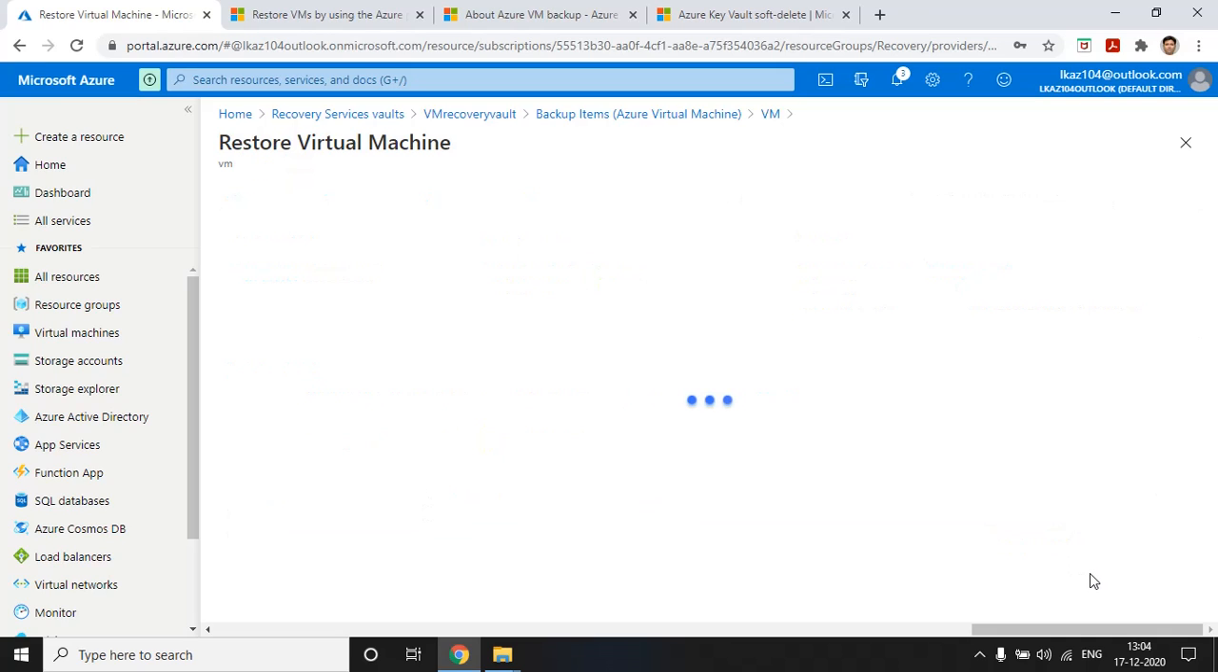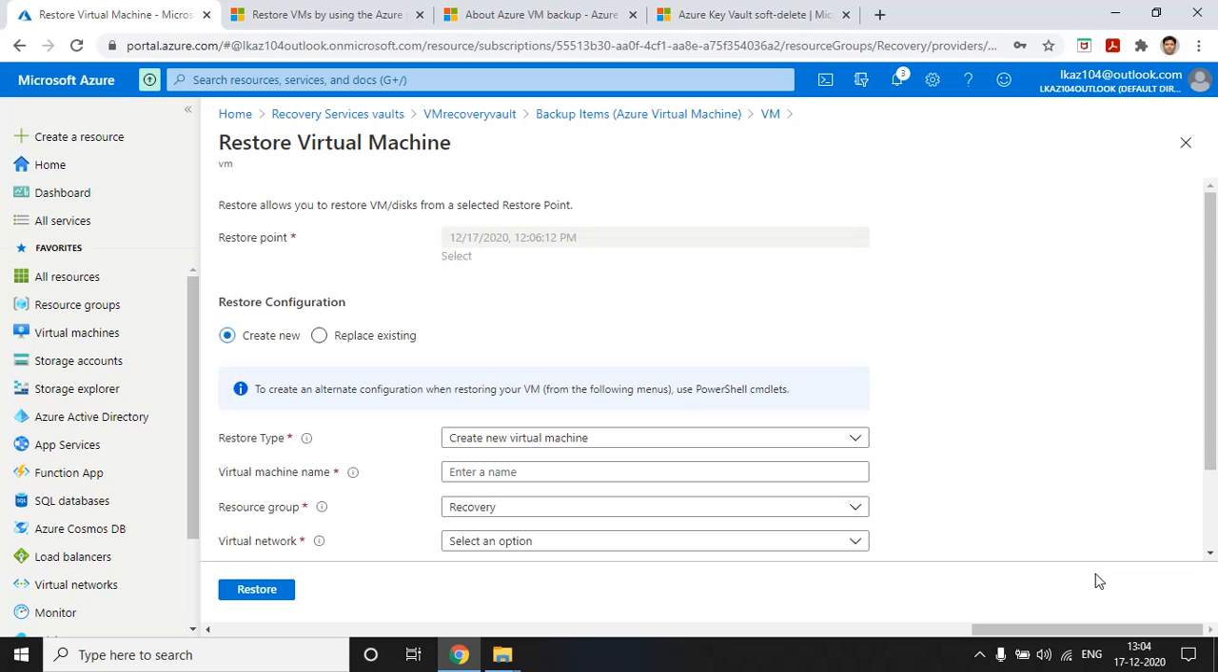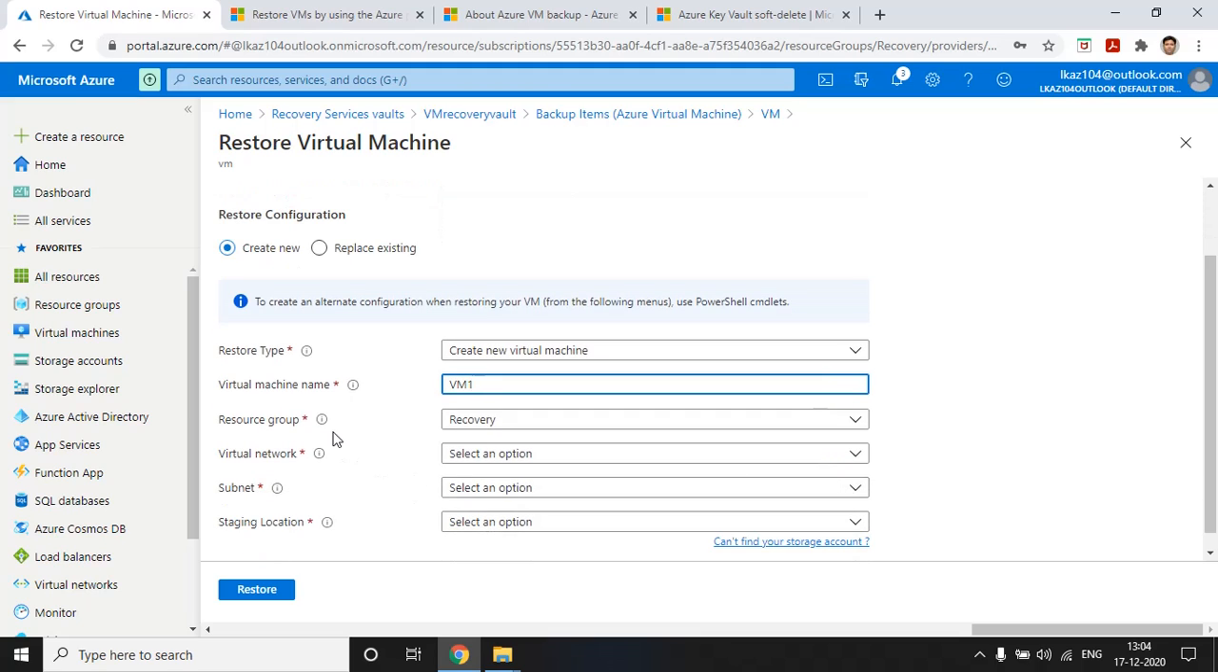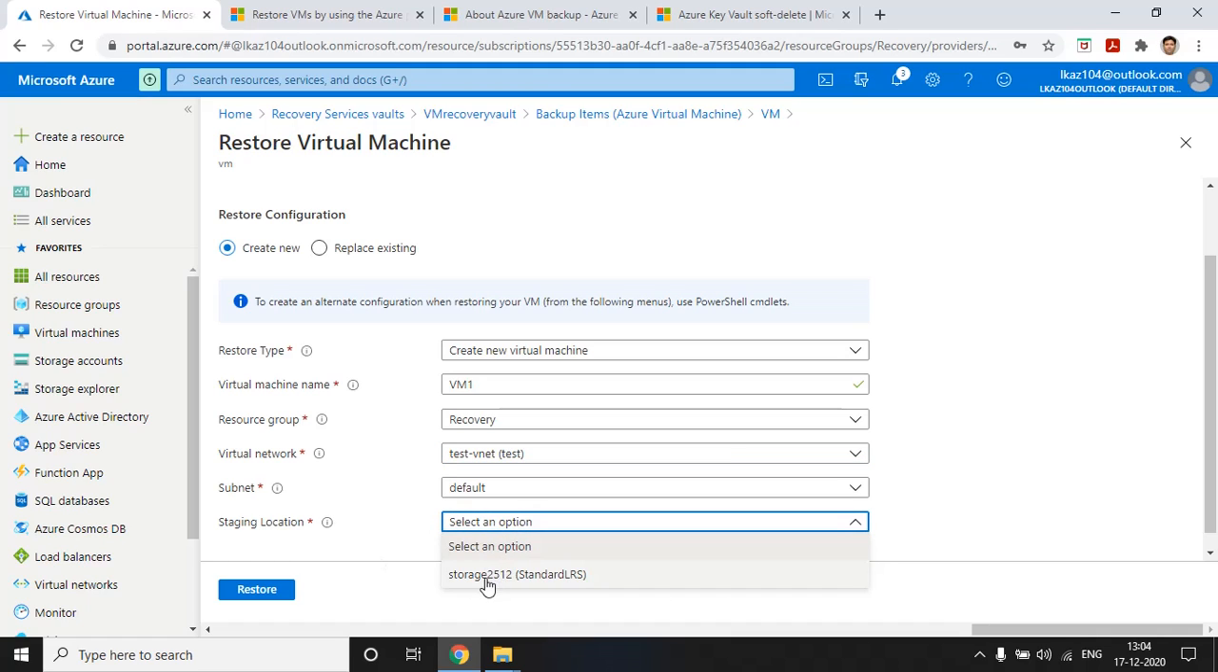So click on restore VM. We want to create a new VM. We could replace the existing one as well, but we don't want that. We want to create a new VM, so leave it as it is. Enter the VM name which you want to give. Put VM1. The resource group was recovery, wherever our vault is, and for the virtual network we can select test vnet. Subnet, let it be default. Select the storage account which we created. This is the one. Restore.